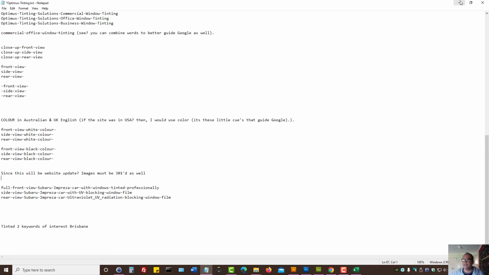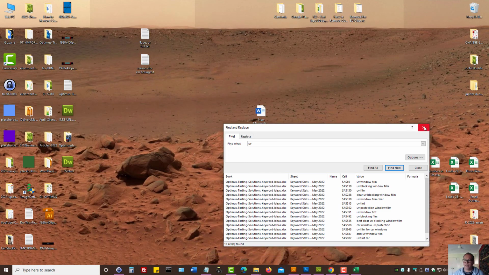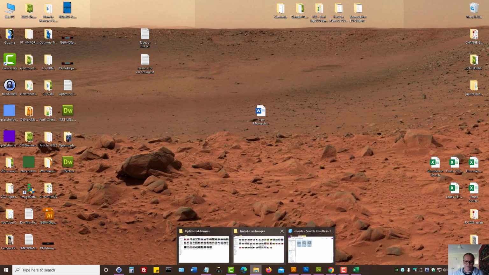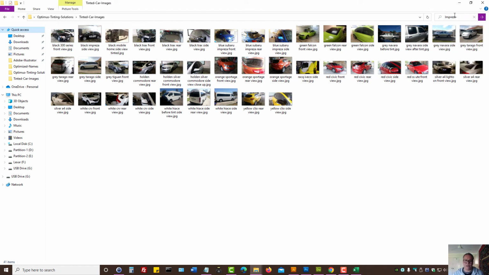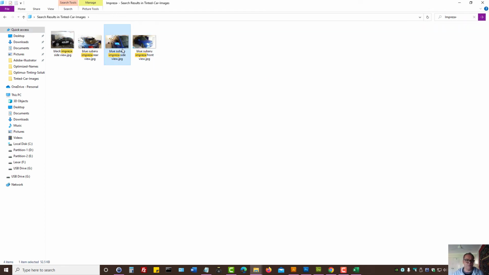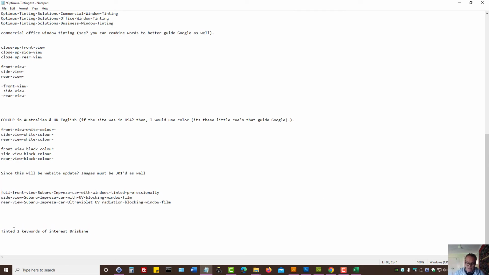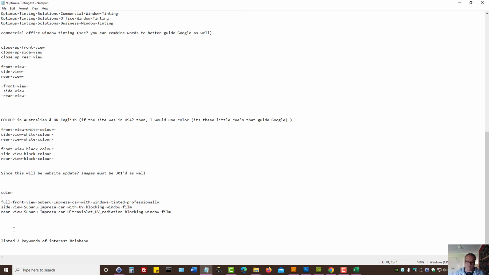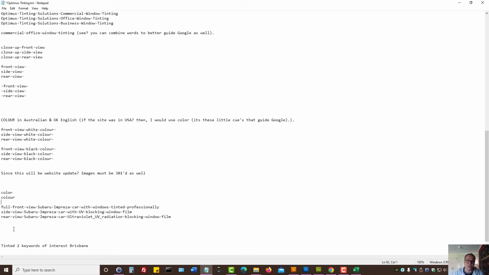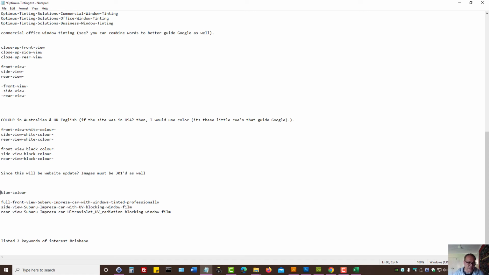Okay, so let's go and see. Let's close that out. Tinted car images. Let's search for Impreza. So we've got blue. Let me show you one more trick before we close up, because it's important. In English, color is color, but that's USA English. In Australia, it's spelled with a U. That means now I have an opportunity to further guide Google that we are an Australian business. So now I can say blue colour.